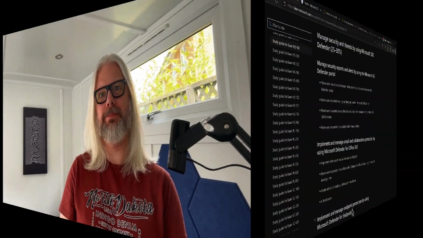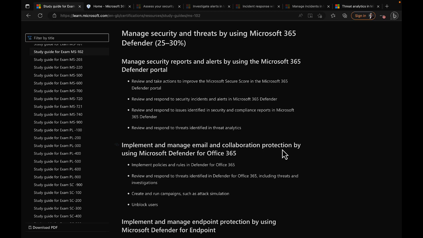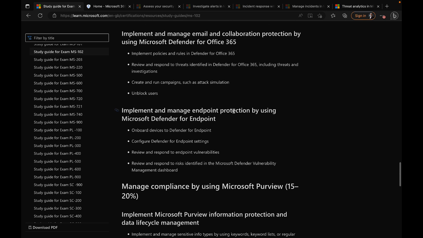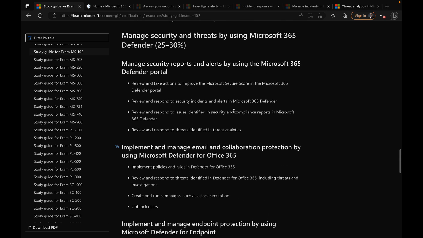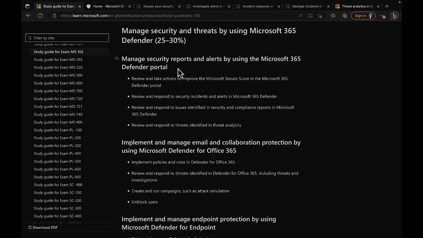Let's check it out. So the next section that we are going to examine in our MS-102 exam guide is Manage Security and Threats by using Microsoft 365 Defender. So we are getting into Defender territory in our journey here, and there is a lot of good content in the upcoming sections. There are 3 subsections within this larger section, and we're going to start with the very first one, which is all about managing security reports and alerts by using the Microsoft 365 Defender portal.